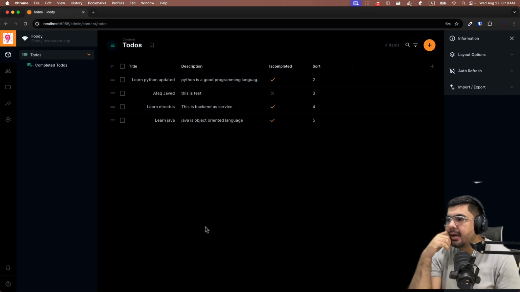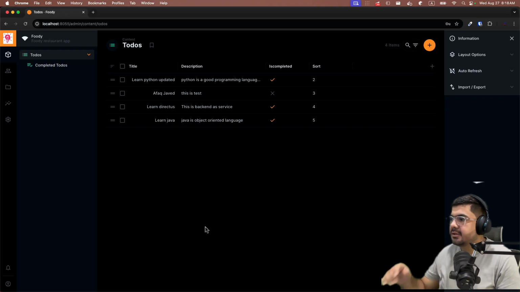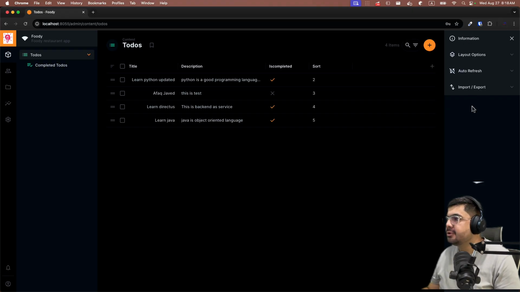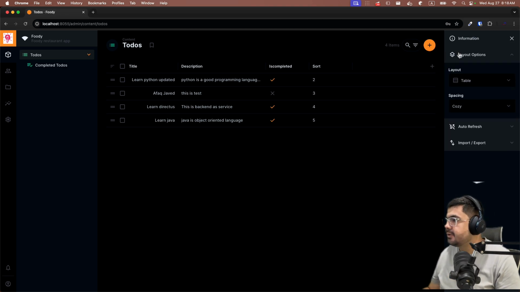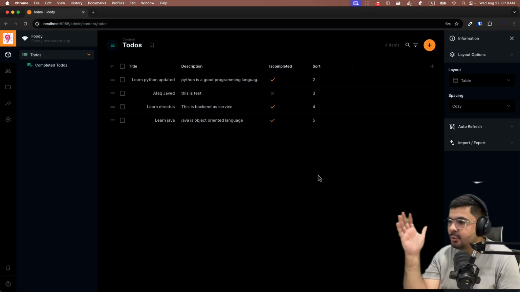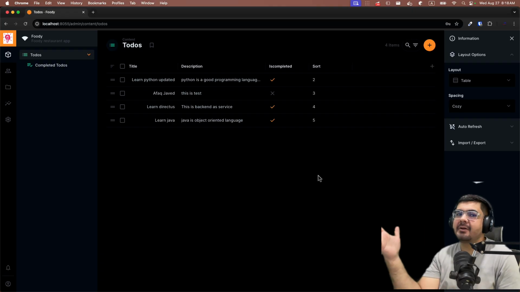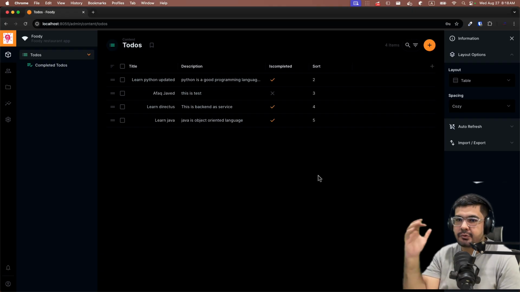Now let's move on and discuss the menus which are available on the right side. And this is where the magic of Directus happens. Now let's start with the layout options. This is where you can change the layout of your data. And kudos to the Directus team for building this functionality. This is where you can display your data in multiple different layouts. Let me explain what I want to say.